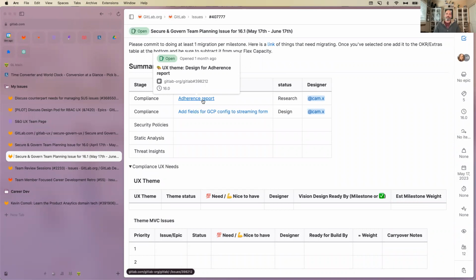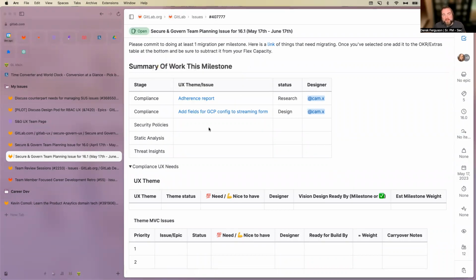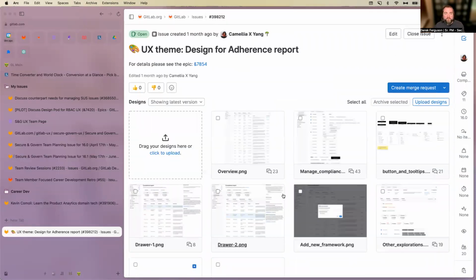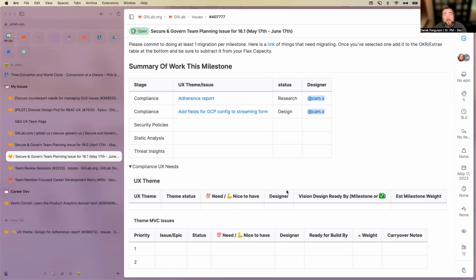Derek or Grant, which one of you are compliance? That's me. Are you familiar with these 2? Yep. The adherence report we've been going back and forth on. We've got 2 separate areas. One of them we're calling the design done, and we're going to move that over into implementation. The other part, where you actually add projects to the adherence report, needs to go through user research, solution validation type stuff, to make sure that we're doing it the way that users will want to do it.